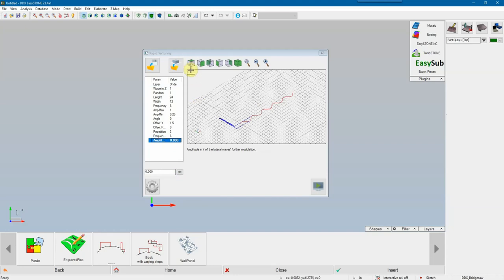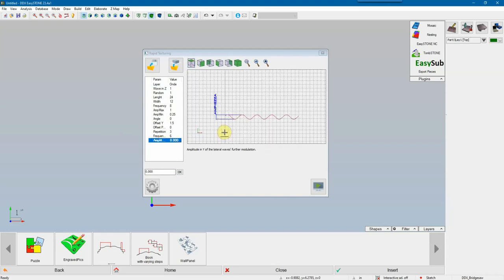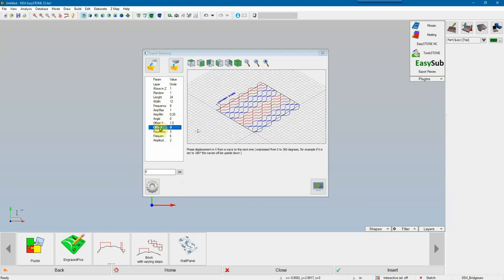Amplitude in Y of the lateral waves, further modulation. I'm going to leave it at 0. And again, feel free to change my mind. I'm going to make it 2. And then let's see what kind of a result we get. Offset. Where was my offset? Let's see what I have. Preview time.